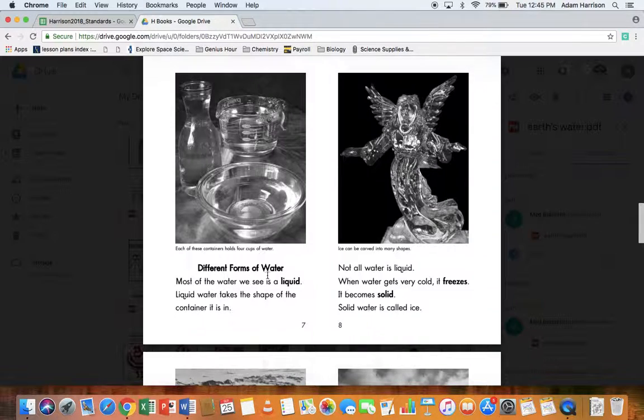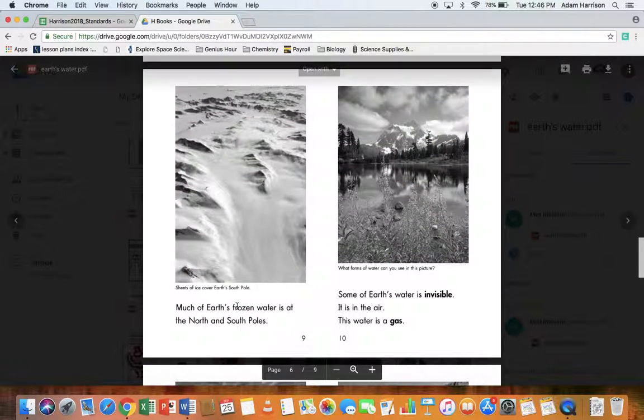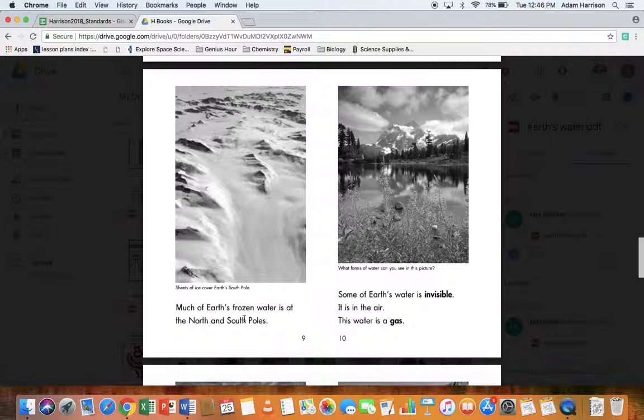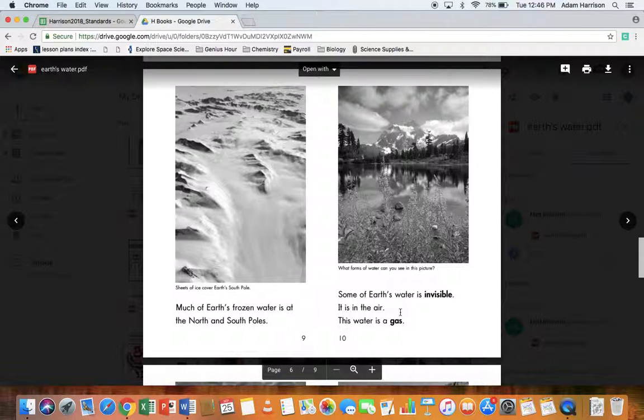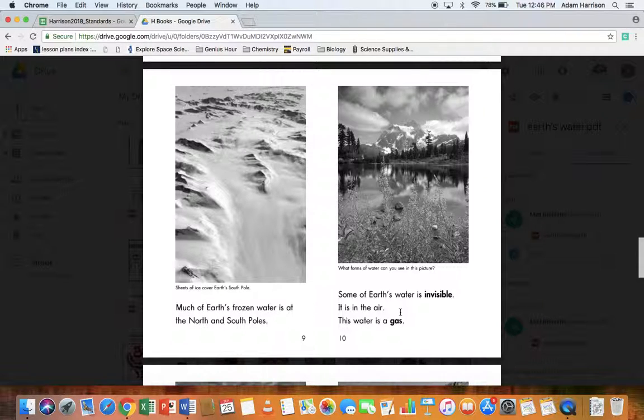Different forms of water. Most of the water we see is a liquid. Liquid water takes the shape of the container it is in. Not all water is liquid. When water gets very cold, it freezes. It becomes solid. Solid water is called ice. Much of Earth's frozen water is at the North and South poles. Some of Earth's water is invisible. It is in the air. This water is a gas.